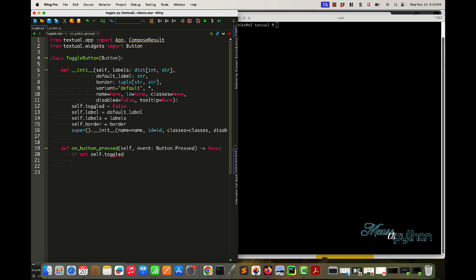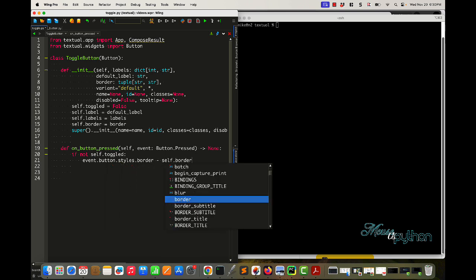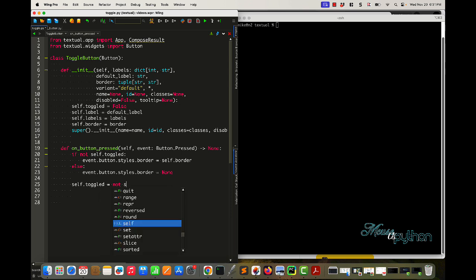So if it's not toggled, we want it to do something different. So if not toggled, we're going to do events.button.styles.border equals self.border. I always type the wrong thing there. There we go. And then we're going to have an else. And we'll just set this border to none in that case. So when it's not toggled, there will be no border. Great. Then we just need to set self.toggled equals not toggled. So that'll effectively switch it back and forth when you hit the button.